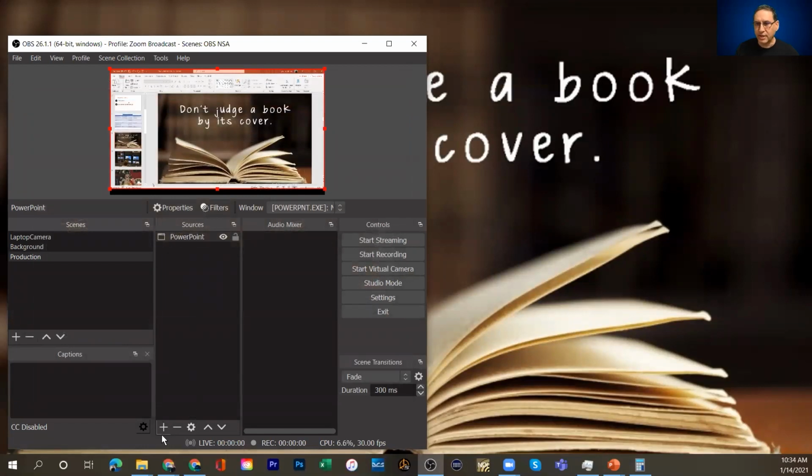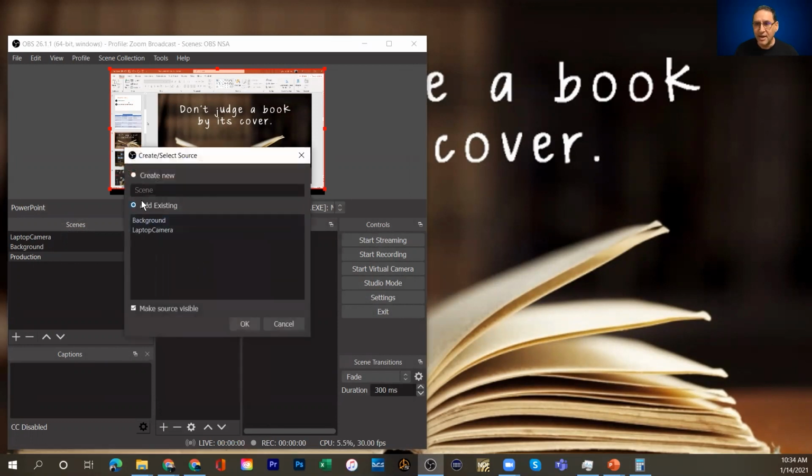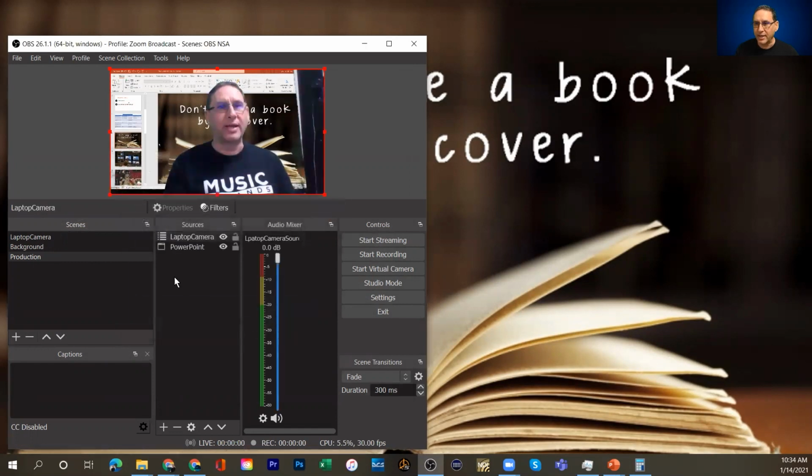The next source I want to bring is my camera. So if you remember, we created a laptop camera scene, and we're going to bring it in as a sub scene. So what does a sub scene look like? You bring it in as a scene. We already have something that's existing. Let's take the laptop camera and bring it in here.